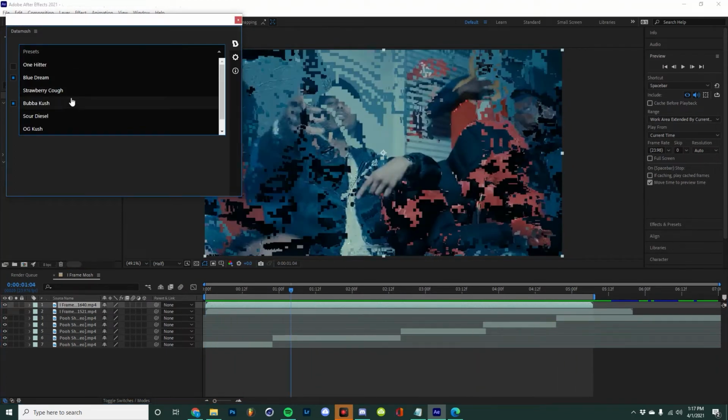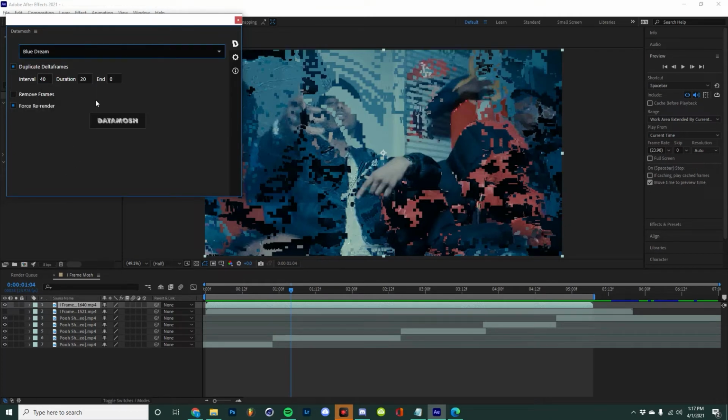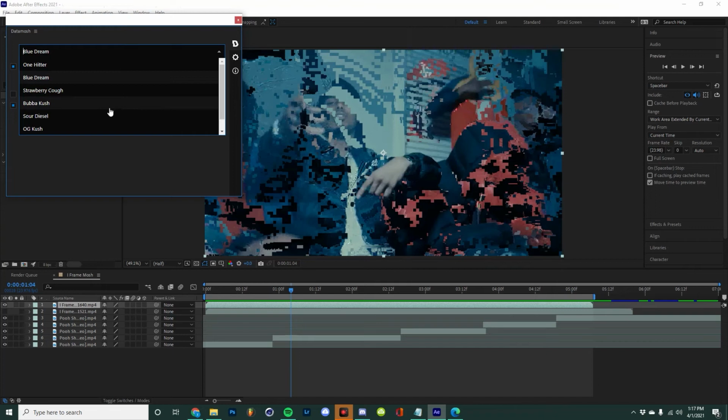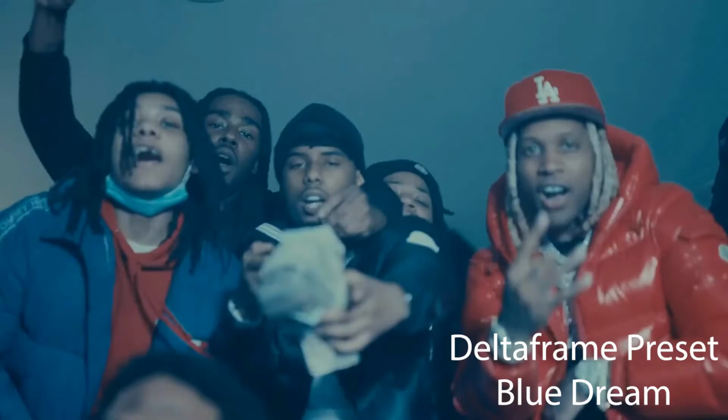Now they also have some settings in here where you can adjust the delta frames. So some of these presets actually don't even do the iframe removal. They only use the delta frames, which kind of gives you a completely different effect. So at the end of this video, I'm just going to show some different examples of these presets, but that's not really something I'm going to cover in depth because it's pretty simple to just click a preset and then, you know, hit datamosh.